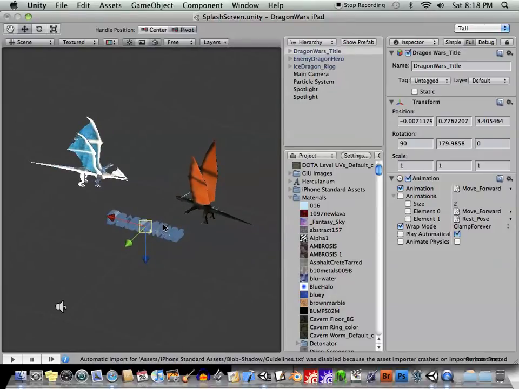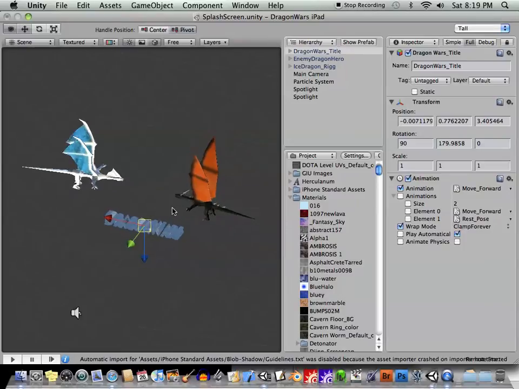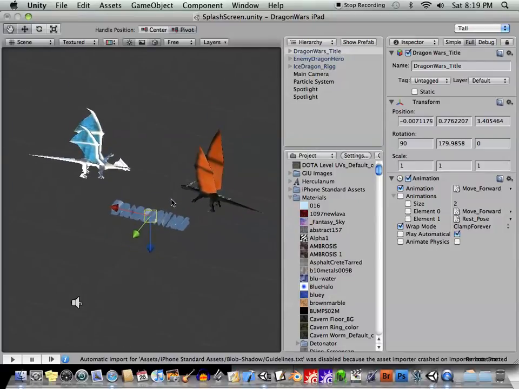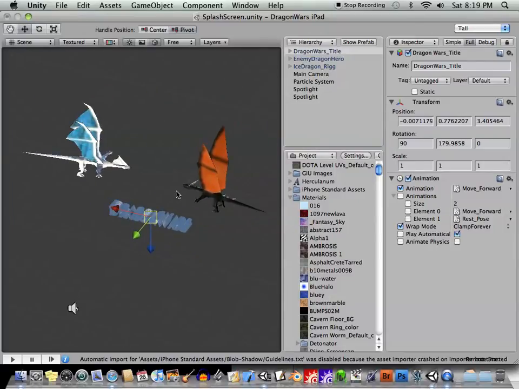Holding down your option, I'm going to be giving you the keyboard shortcuts on the Mac because that's what I'm using. Holding down your option and any of the mouse buttons will let you move the camera. Option, left mouse, orbit. Option, middle mouse, pan. Option, right mouse, zoom. Very simple, okay?